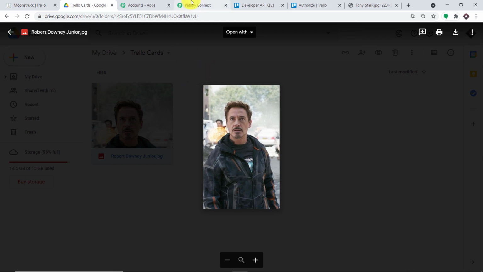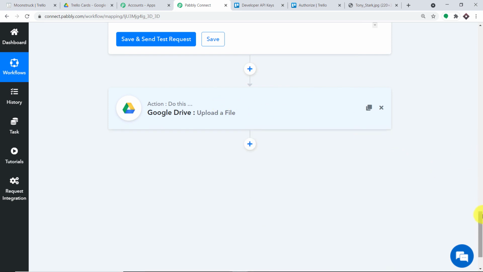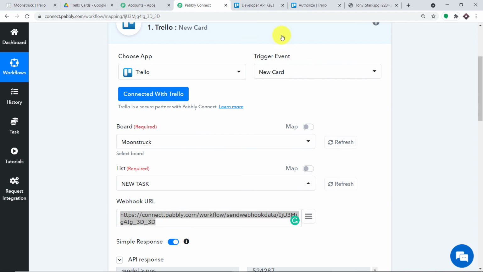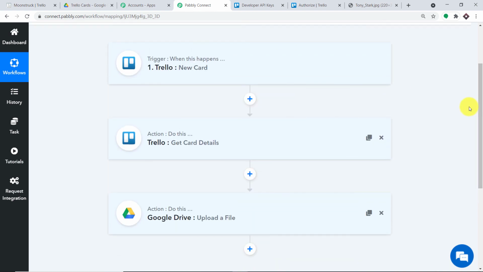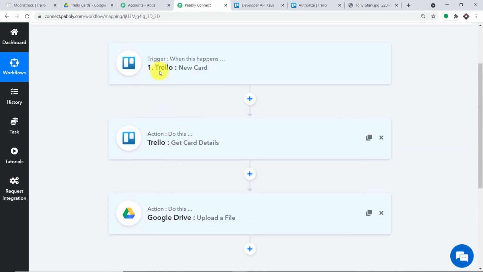So that was it. Now, before we end this, let me explain the whole mechanism in a nutshell. I'm going to minimize this action window, and I'm going to minimize the trigger window. This is the whole process in a nutshell. First, you integrated Trello to Pabbly Connect, and then you used Trello again to get the card details. After getting the card details, you used the URL to upload that file to Google Drive. So now we have a perfect integration between Trello and Google Drive.